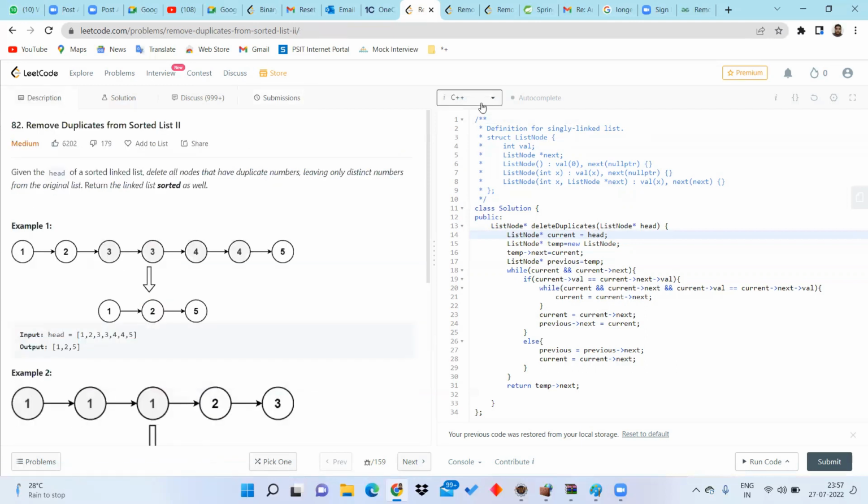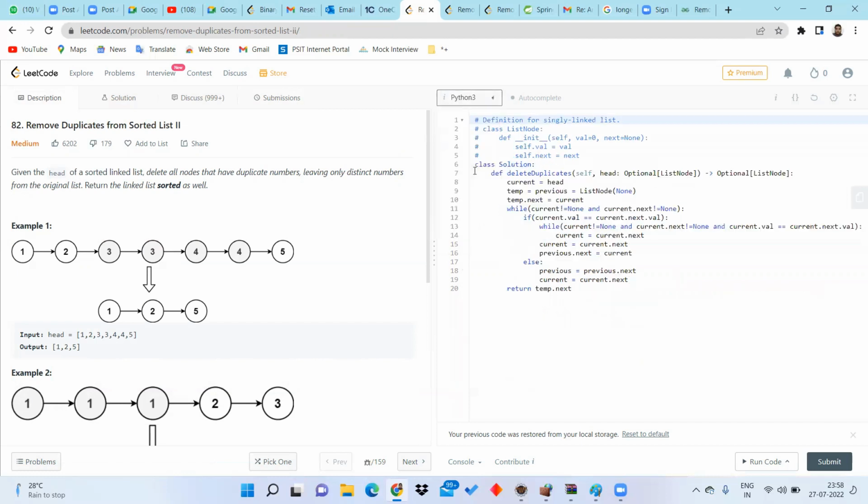We have seen both solutions, in Python as well as in C++. This is our C++ solution, and this is our Python 3 solution, the same as we have discussed in the logic part.